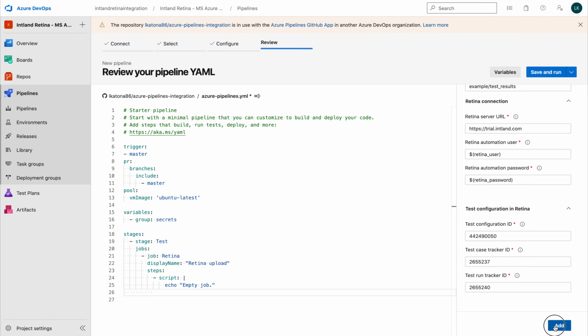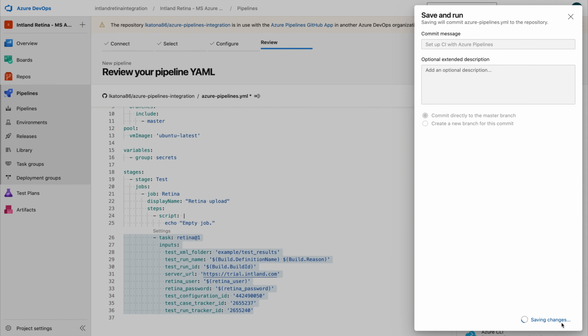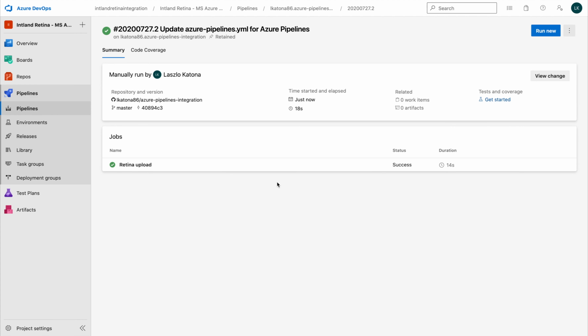Now it's time to add what I've configured. As you can see, based on the configuration, I have extended the pipelines YAML file. And now it's time to save and run the pipeline. Once the run is done and the job is executed, we are going to see the test cases and the test results being published into Intland Retina. As you can see now, the job is completed successfully.